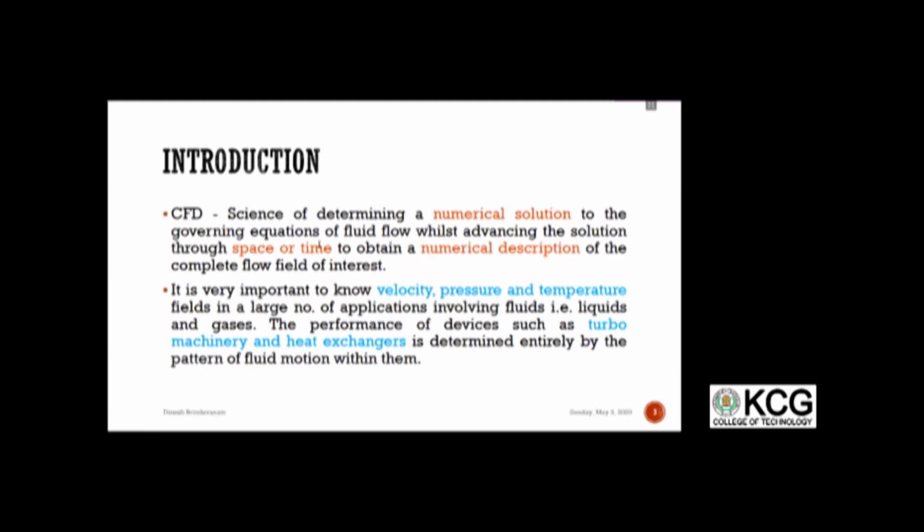Next, CFD is purely based on numerical methods. It is used to solve problems related to space and time. So we are not going to solve only in a space region. If you have a pipe, we are not going to solve what happens within the pipe alone at a constant time. We move in time, so our solution is a numerical description of the problem based on space and time.